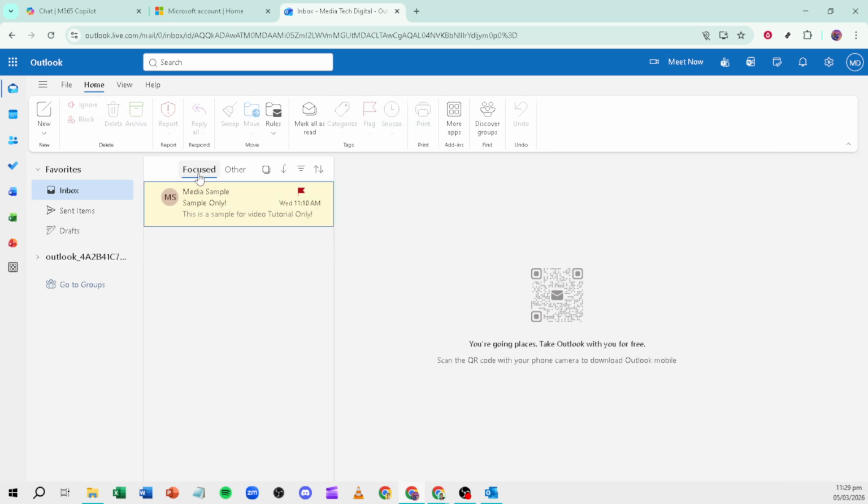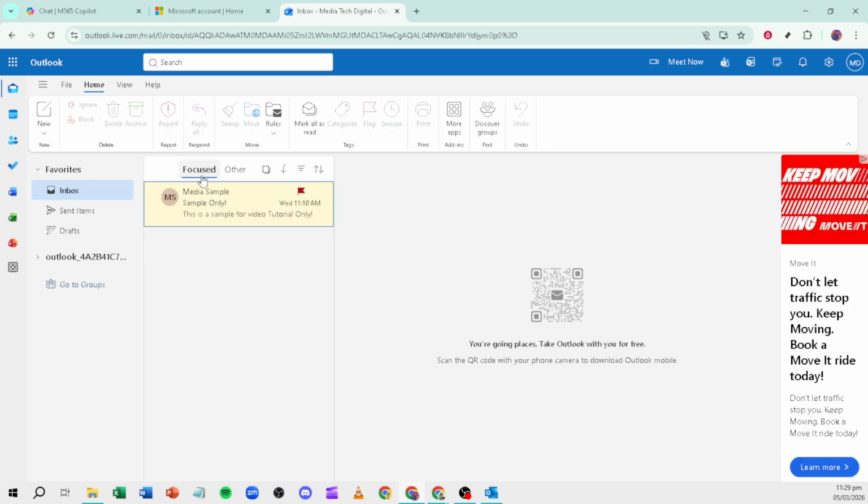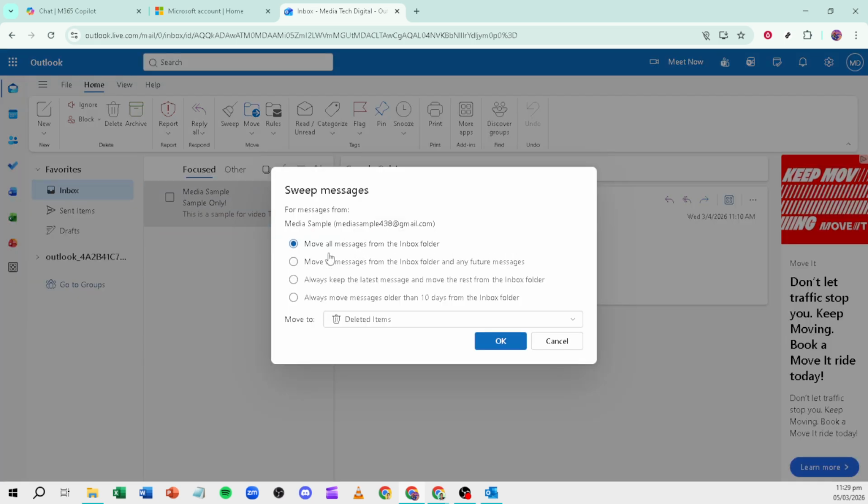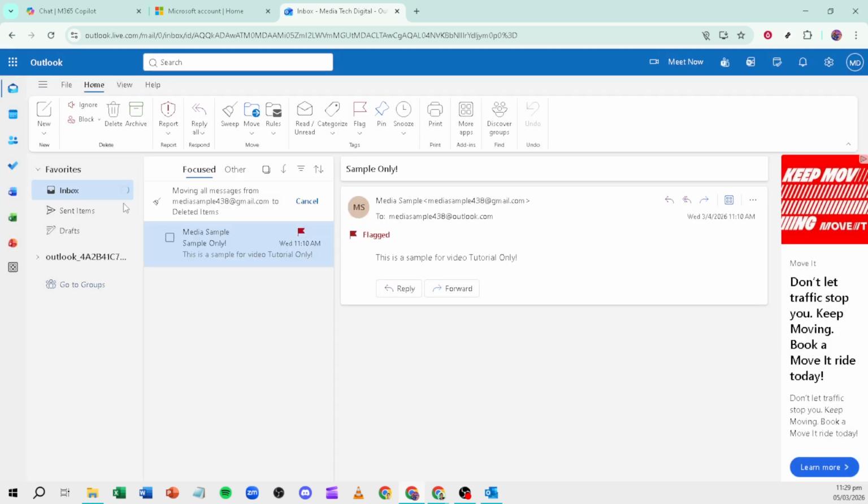Color can be a powerful cue. Right-click any message, select Categorize, and pick a color. Use one color per theme, like red for urgent, green for receipts, or blue for clients. Categories make it easy to scan and group related items at a glance.